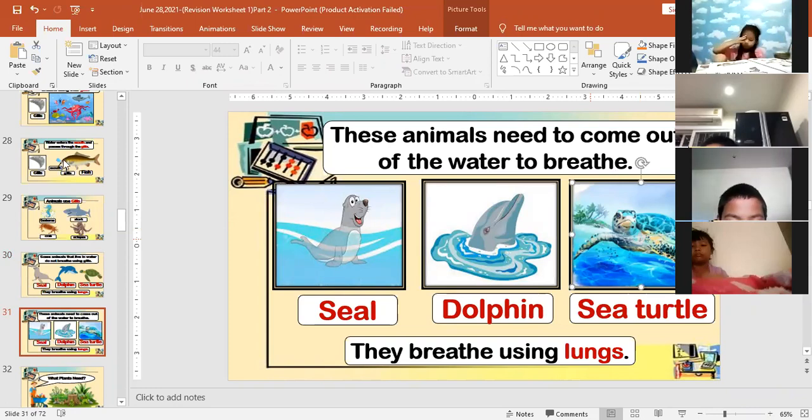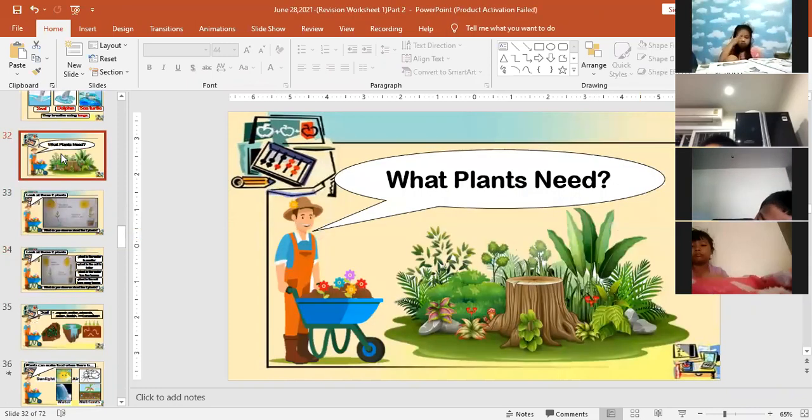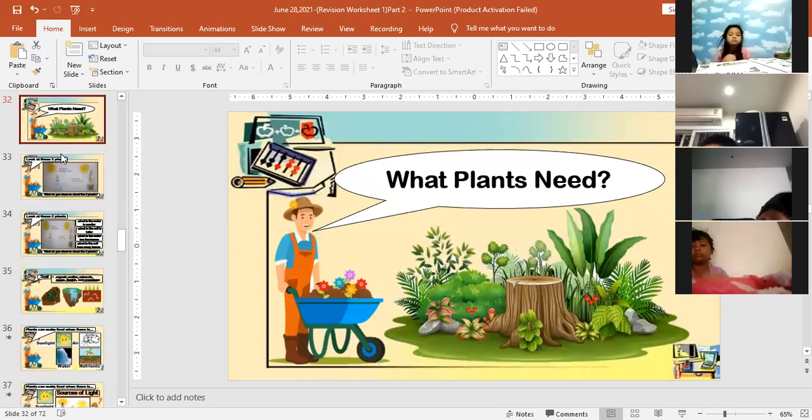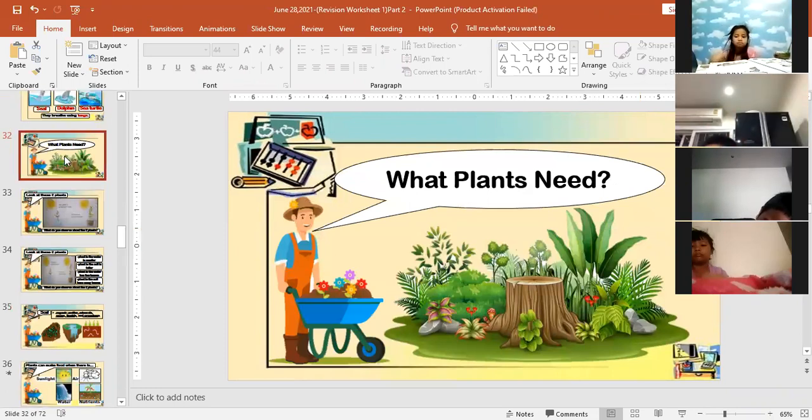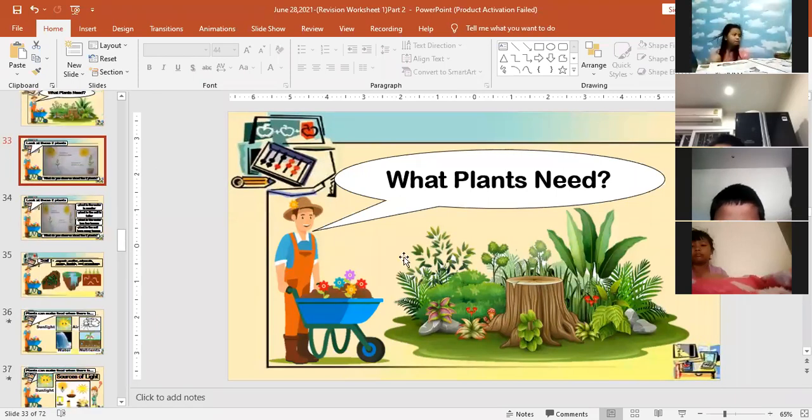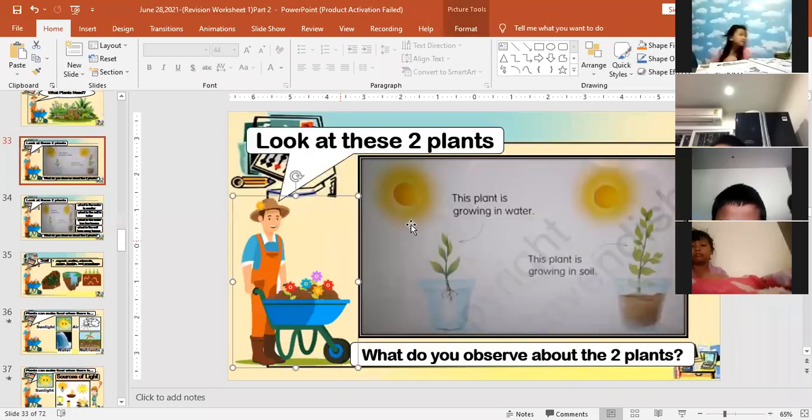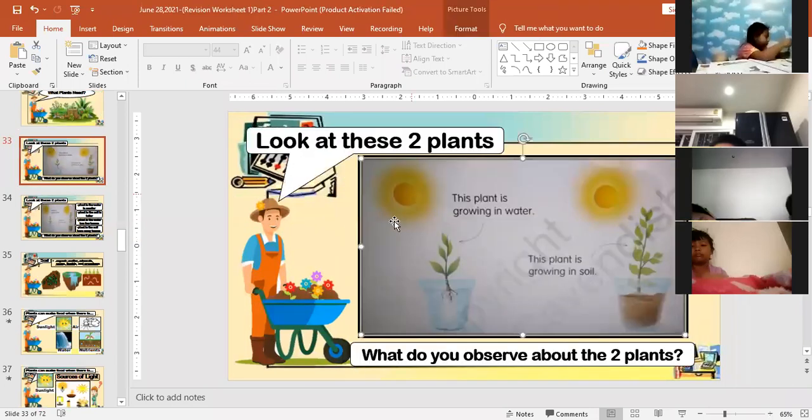Okay, so this time let's move on to what plants need. Just like humans, they also need food. What is the food of the plants? The food of the plants depends on the sun. For example, they also need water and air. So sunlight is one of the needs of the plant.